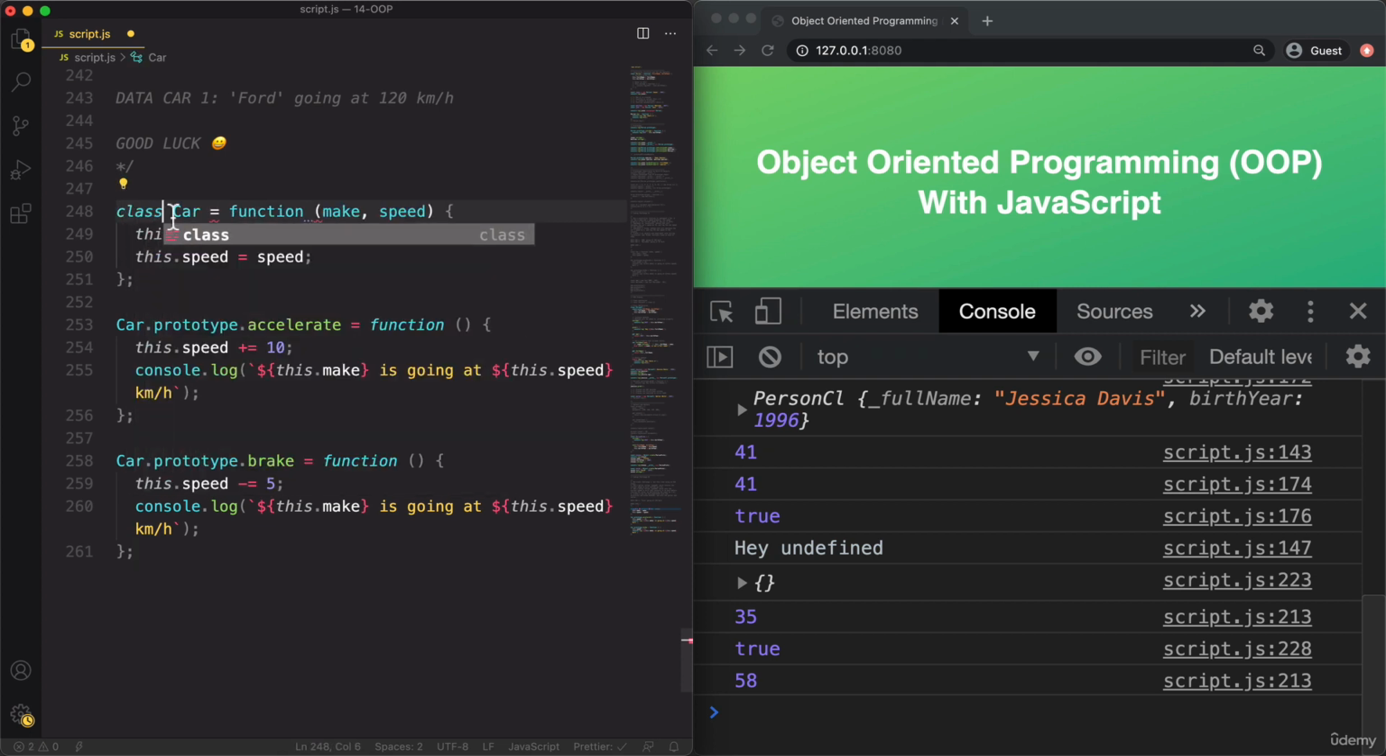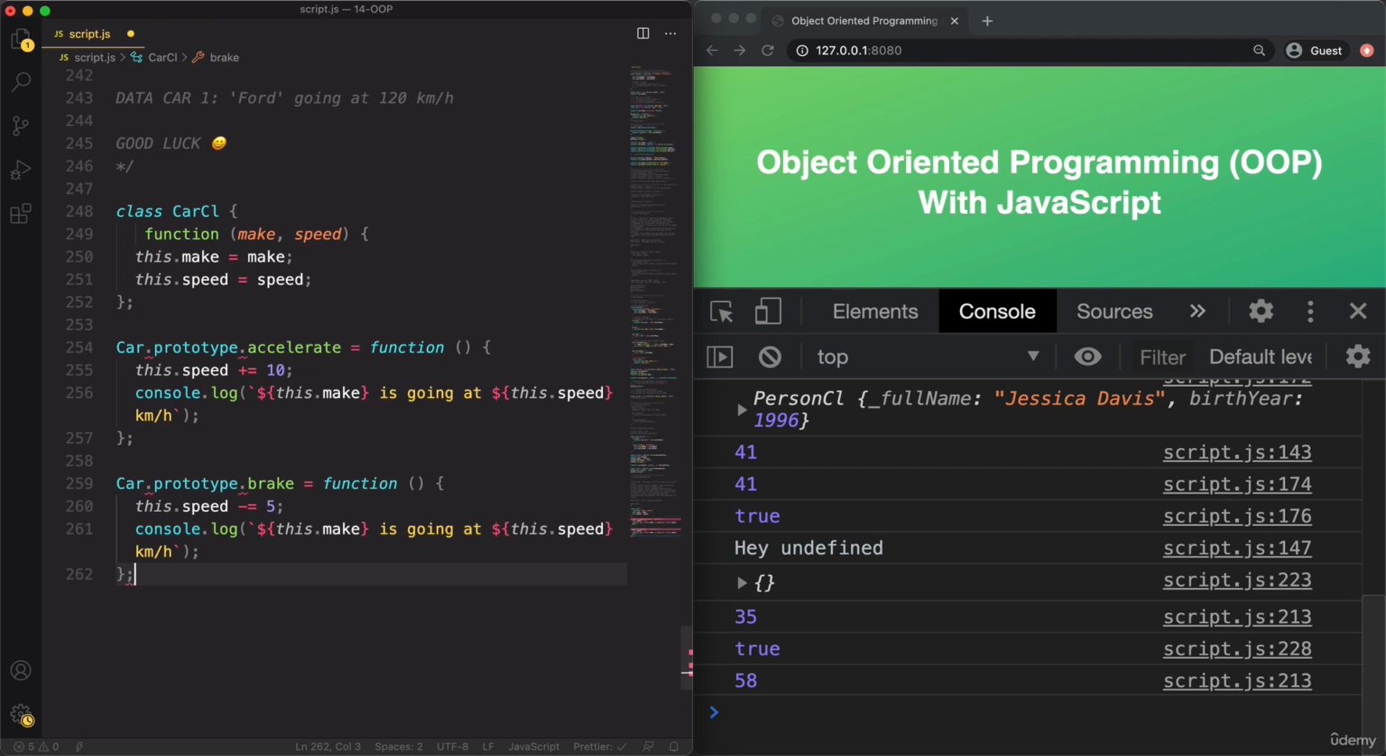So here we just need to call it class, and let me call it CL again for class. Okay, so then the curly braces, so one in the beginning, one in the end. Then this function is actually called the constructor, and the rest is the same. Here we don't need these, and here we don't need the prototype. So that's the whole point of using classes.